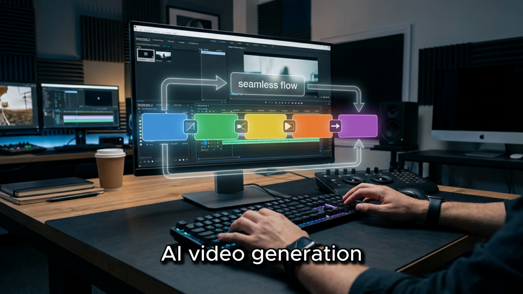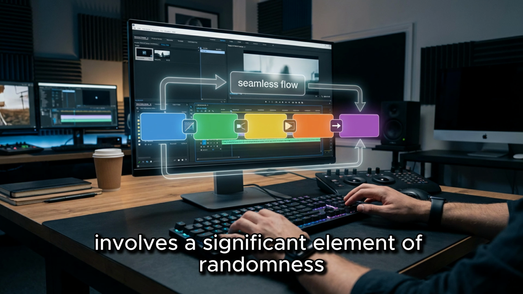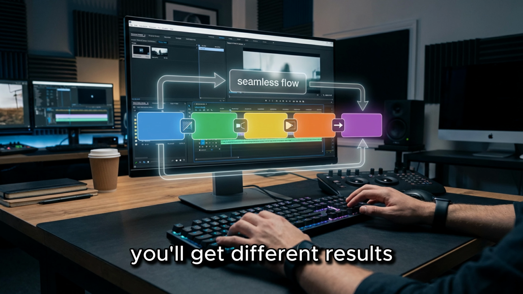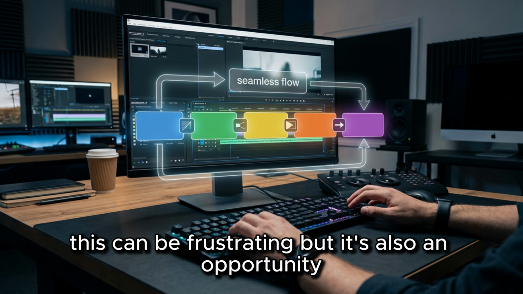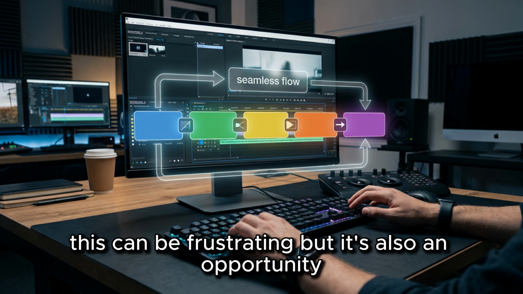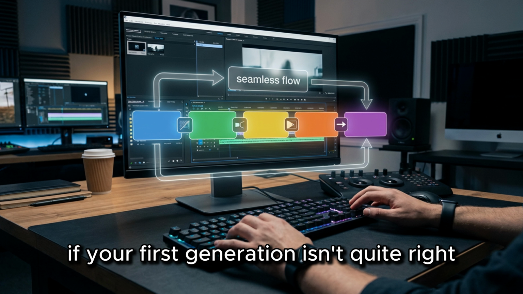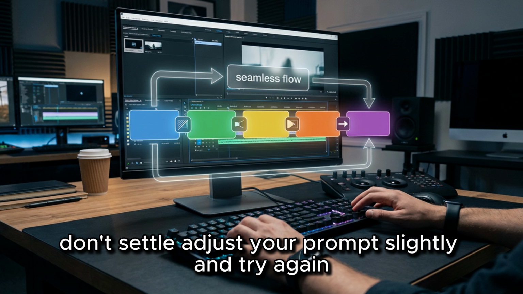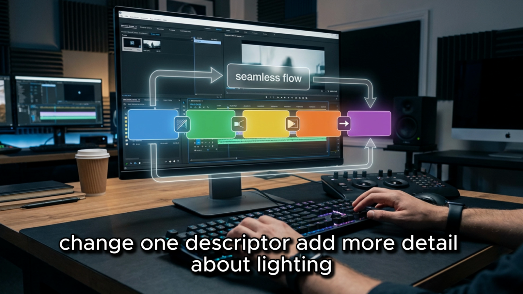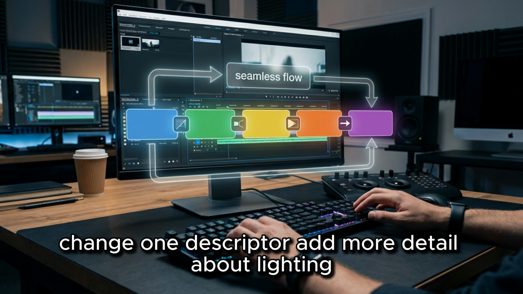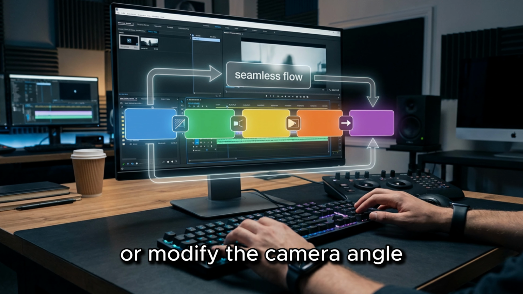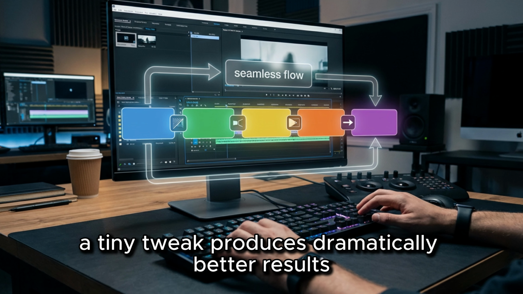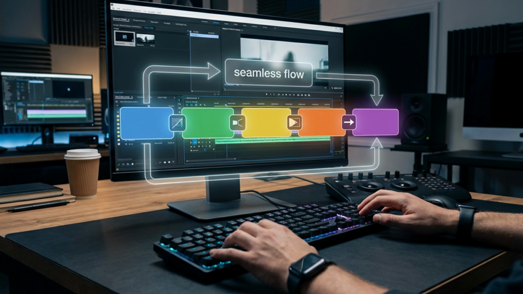AI video generation involves a significant element of randomness. Even with identical prompts, you'll get different results. This can be frustrating, but it's also an opportunity. If your first generation isn't quite right, don't settle. Adjust your prompt slightly and try again. Change one descriptor, add more detail about lighting, or modify the camera angle. Sometimes a tiny tweak produces dramatically better results.